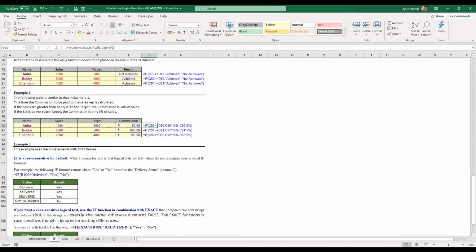Okay, understood the formula? If the sales value is greater than or equal to the target value, and the condition is true, the commission value is 10% of the sales value. Else, if the target is not achieved, the commission is 5% only. Always remember, if else, if else. In our local language, "ye nahi to ye." If else. Simple, nothing hi-fi. If you do this, then okay. If you don't do this, it's bad.